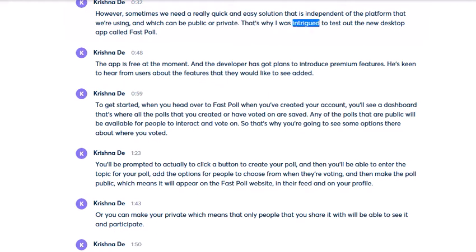That's why I was intrigued to test out the new desktop app called FastPoll. The app is free at the moment, and the developer has got plans to introduce premium features. He's keen to hear from users about the features that they would like to see added.